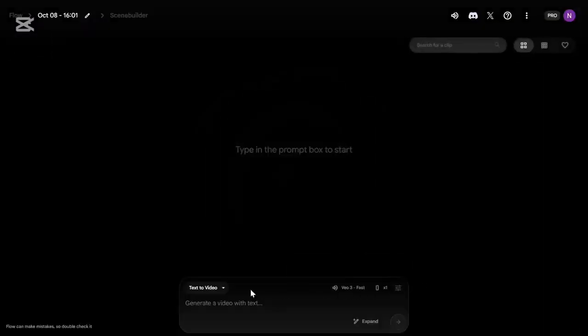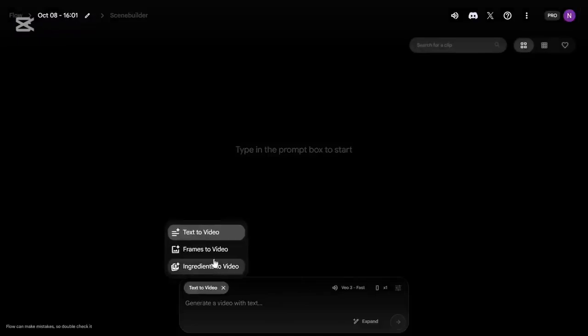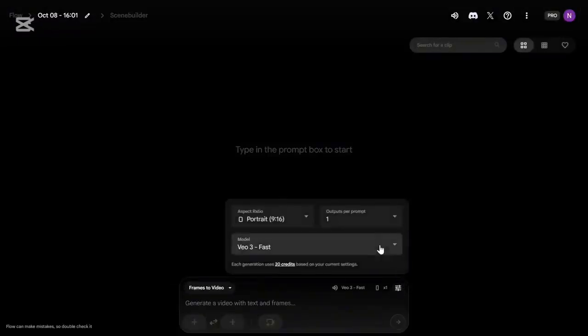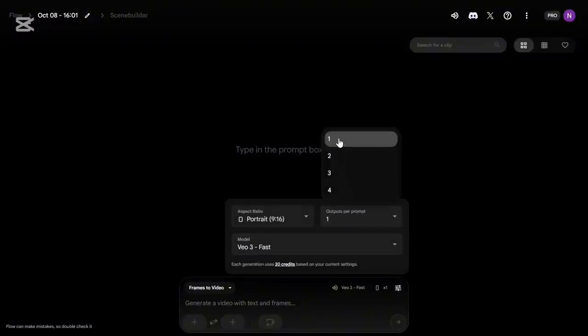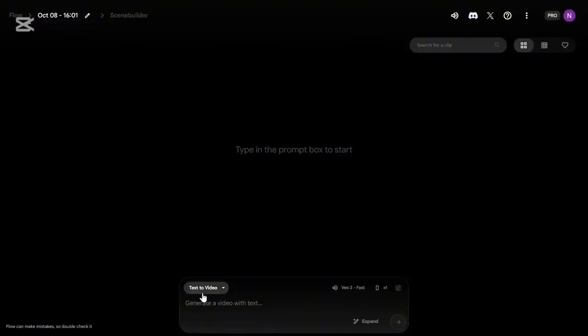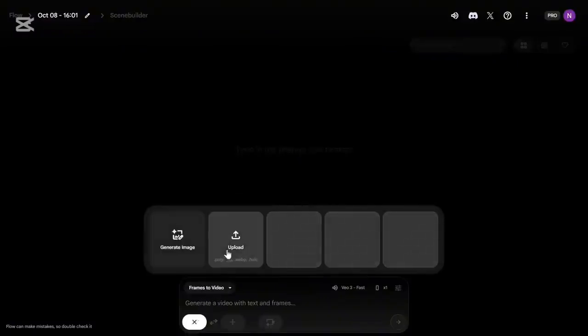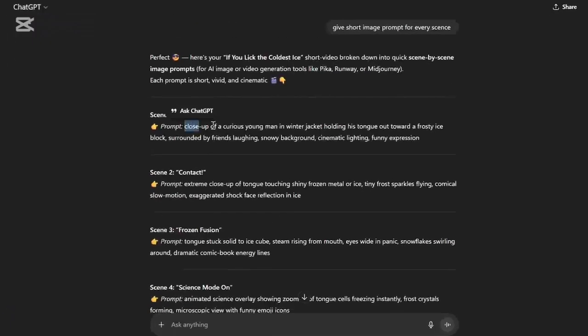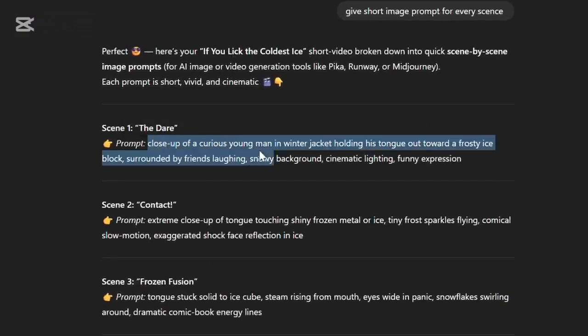And yes, before generating the video, remember this small setting that will use the fewest credits. Pay attention. Keep output set to output 1. Keep the model set to Weave 3. Select portrait mode here because we're making short videos. Then click the frame to video option. Select your first image. Okay?